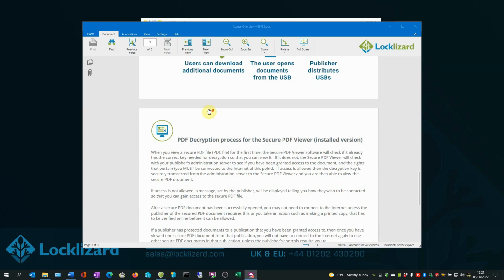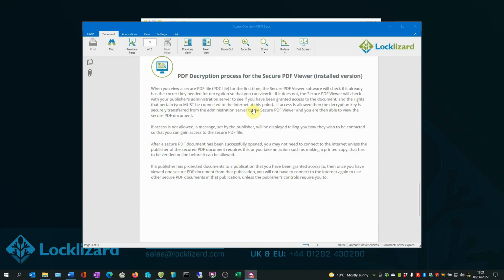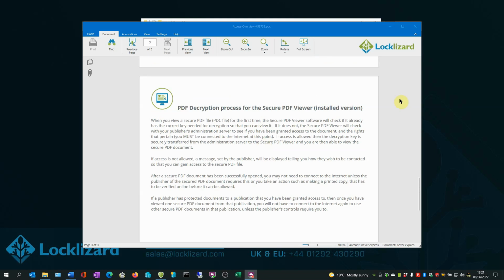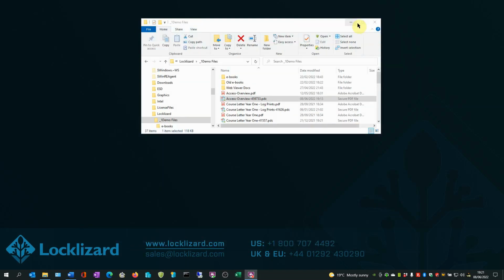If any changes do need to be made to this document, you would have to go back to the original PDF, edit that, and then re-protect it again using the PDF writer. So when you are finished, close the viewer, close Windows Explorer.